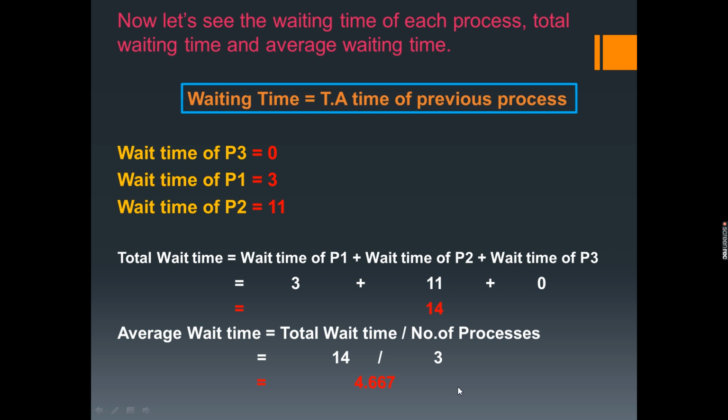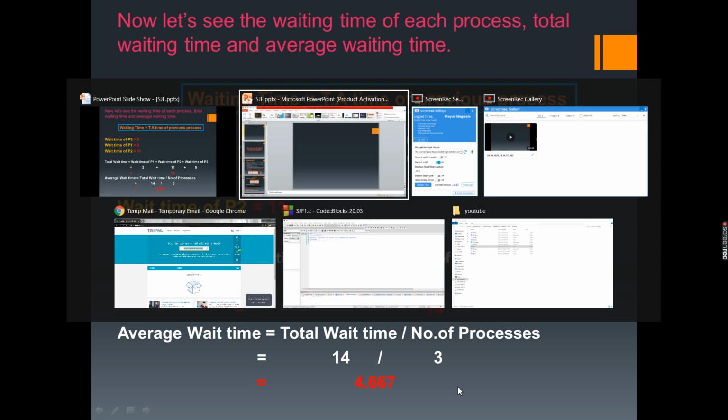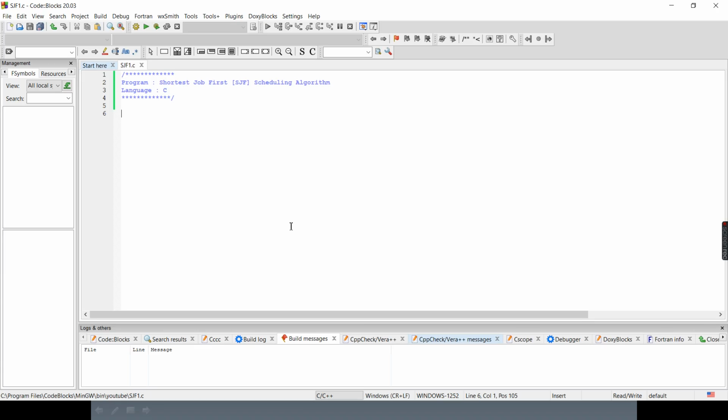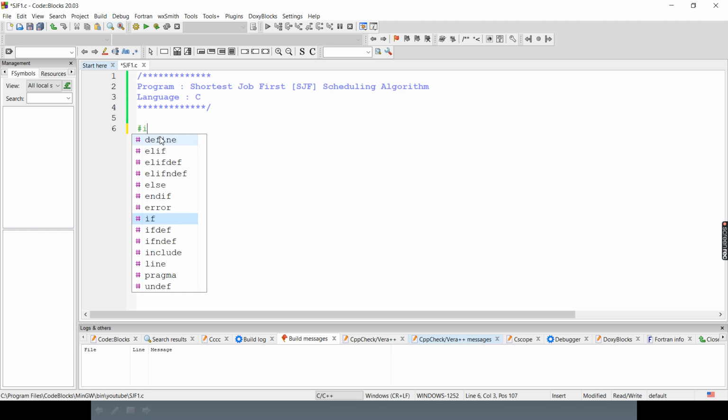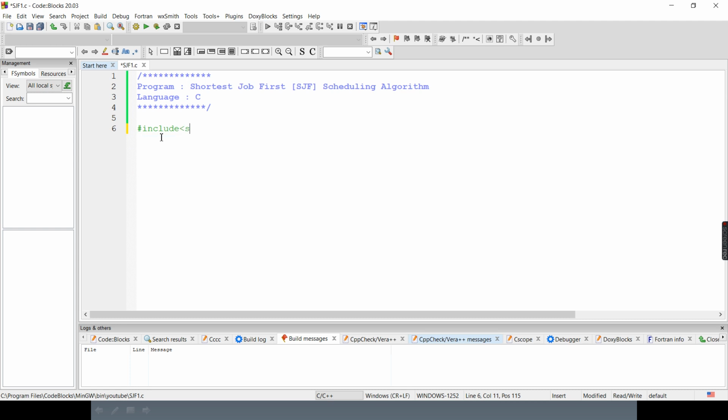Let us see the code for the same. Okay, I'll zoom it so you all can see it clearly. First we will include the header file. Then we will declare a struct PCB. PCB is nothing but process control block.